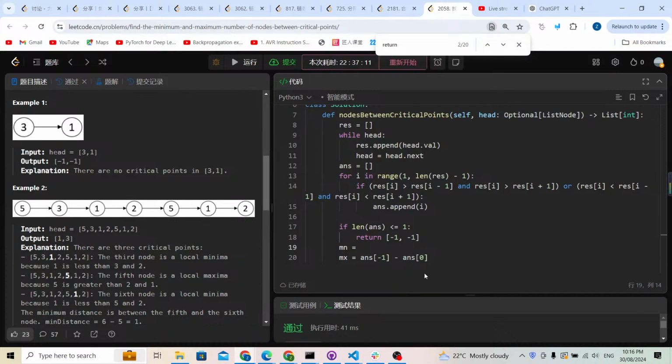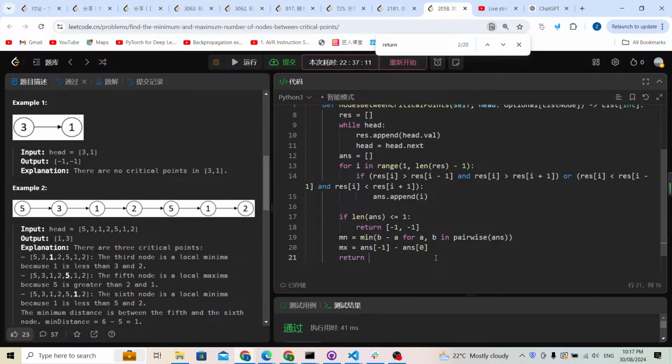Now we calculate the minimum distance. It's going to be the minimum of b minus a, for a, b in pairwise of the answer, where a and b are the indices. From here, I check the minimum distance. This is why we use Python, because everything is so easy. We don't need so many lines of code. Just one line is enough to check the minimum value. Finally, we just need to return the minimum and maximum.